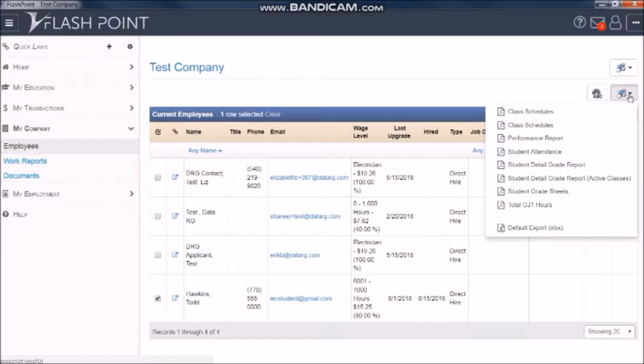Once you click the down arrow, you will now have the choice of printing the person you have chosen's class schedules, student attendance reports, student detailed grade report for all of the classes they have taken with the IEC, and student detailed report only active classes, so this will be only for the classes they are currently attending at the IEC. You can get a full history by creating a report called the student grade sheets, and then of course print off their total OJT hours.